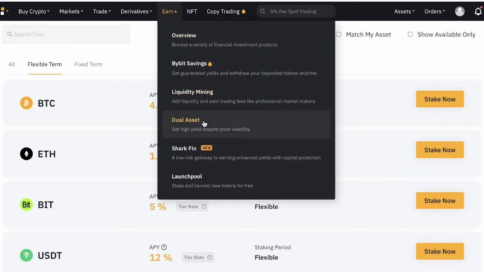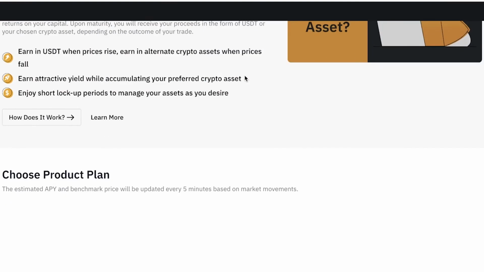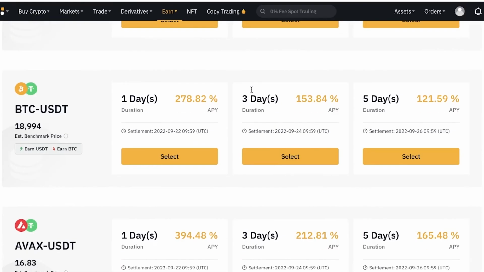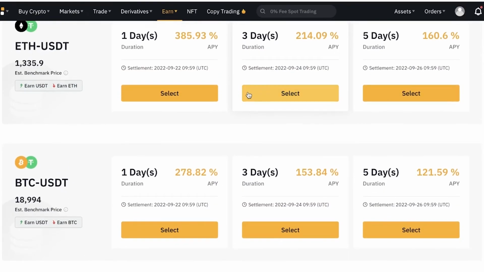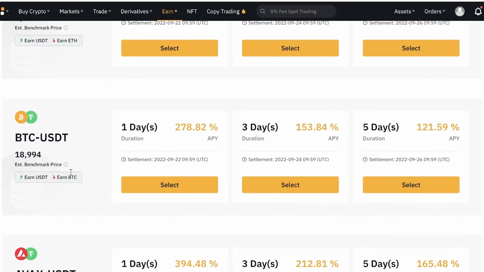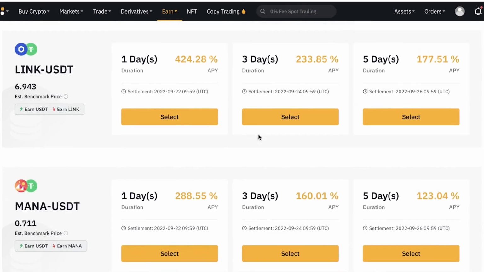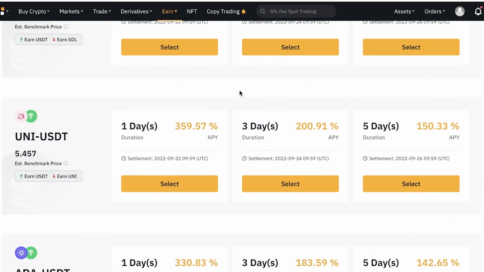Now, moving on ahead, you also have dual assets that you can stake, and you can choose multiple asset tokens and earn those in terms of staking as well. You can see you have multiple day options, and these are just locked pair tokens that you can select.